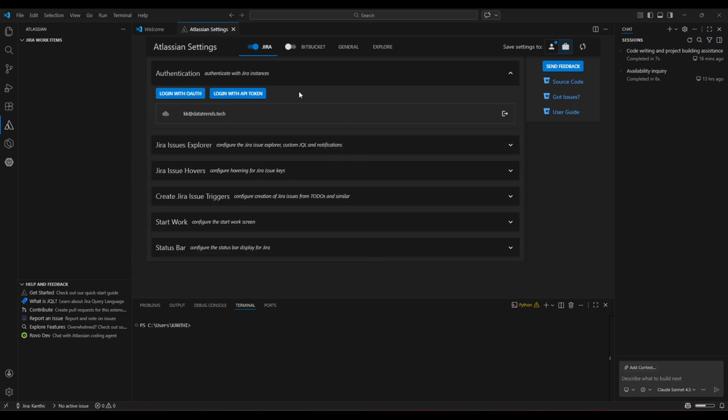So here we will see two ways to log in. One is open authentication and the other is API token. Open authentication is the easiest method. It just opens your browser to sign in. API token requires creating a token manually. Let's use authentication since it's simpler.